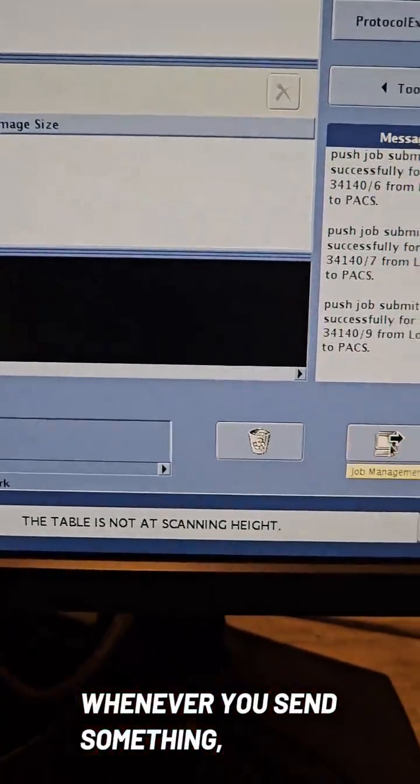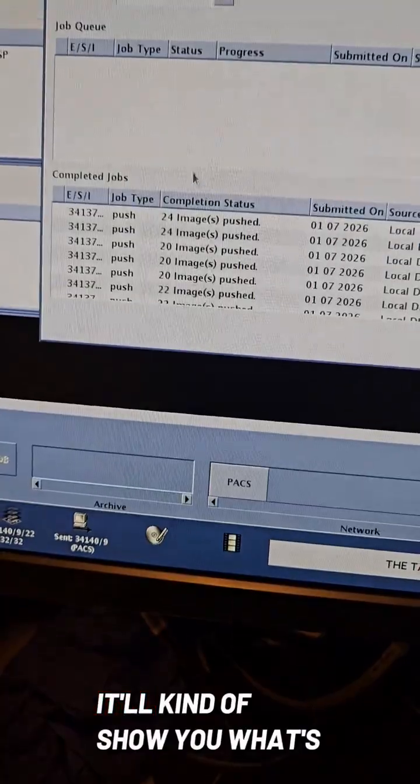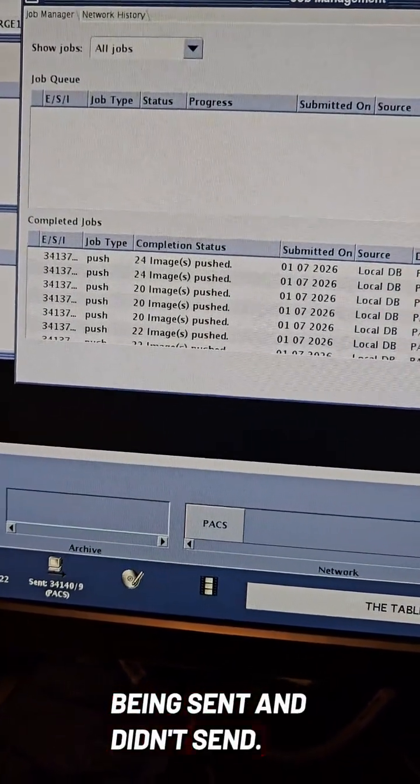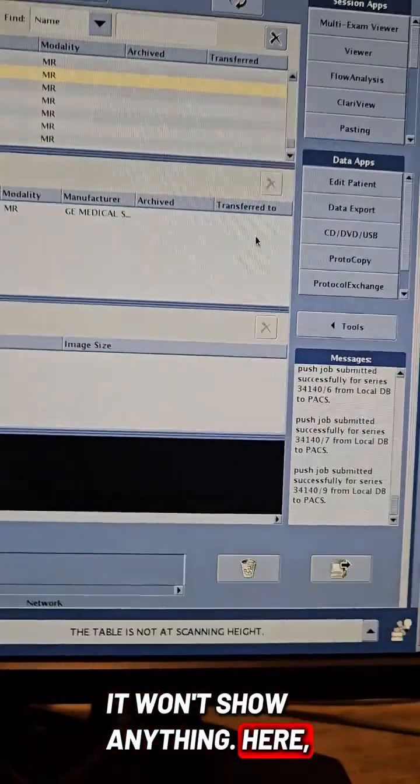Whenever you send something and you want to see it, you can go to job management, and under job management it'll show you what's being sent and didn't send. But easily for this, if it doesn't send, it won't show anything here.